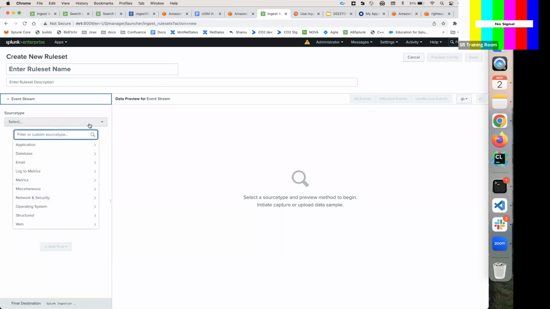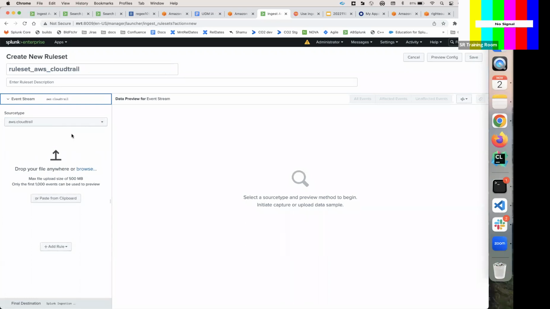Say I want to apply the rules to the same source type, which will be AWS CloudTrail. Another thing with the deployment server is that I don't have an option to view the events. Since the data is coming to the deployment server, we have to live preview it, and we don't have that option yet. So there is no way that I can see what the sample looks like, but I can still add the rules I want.